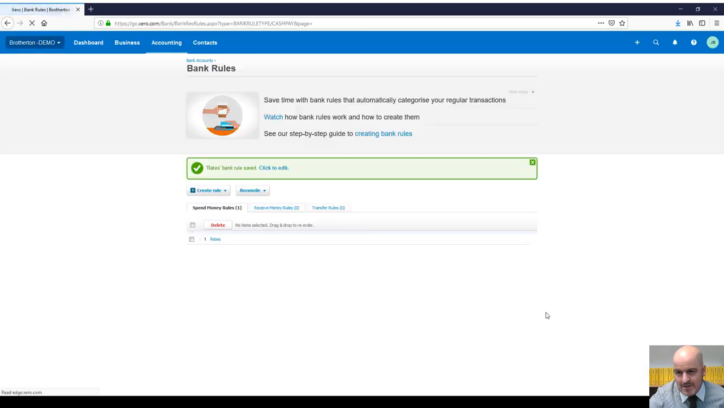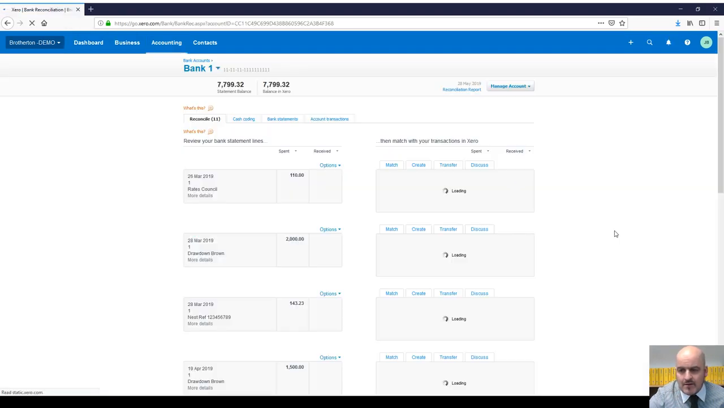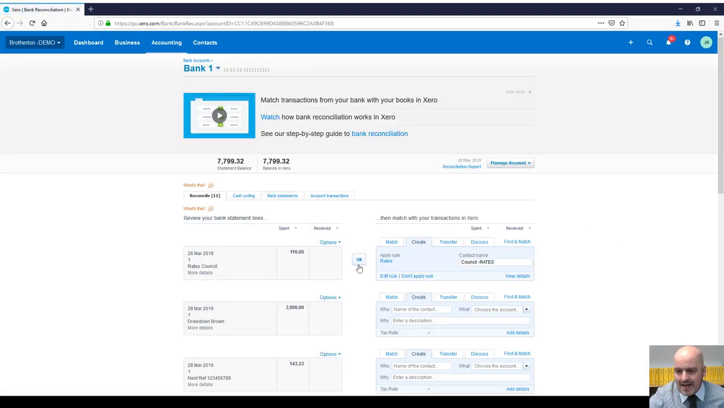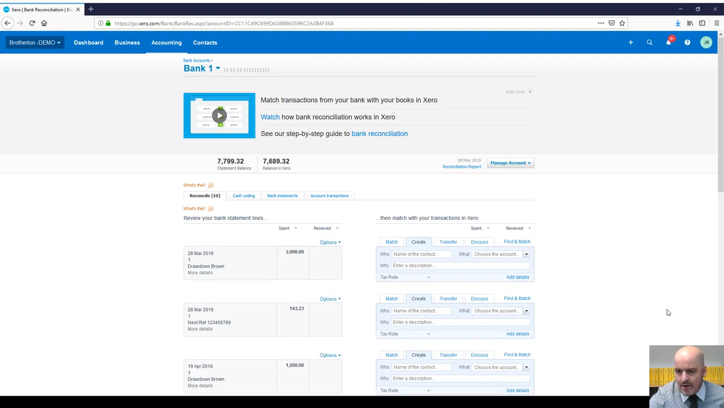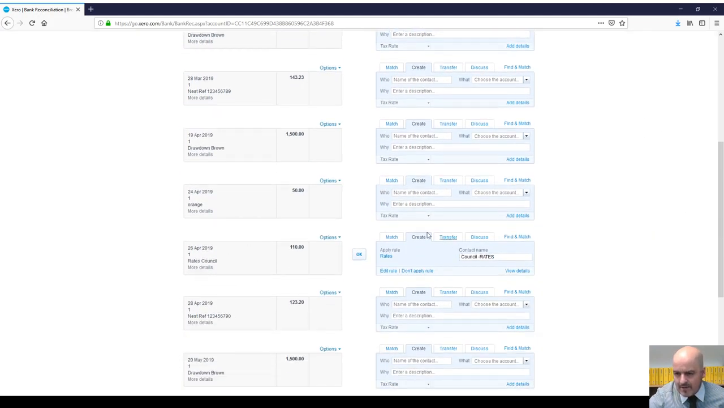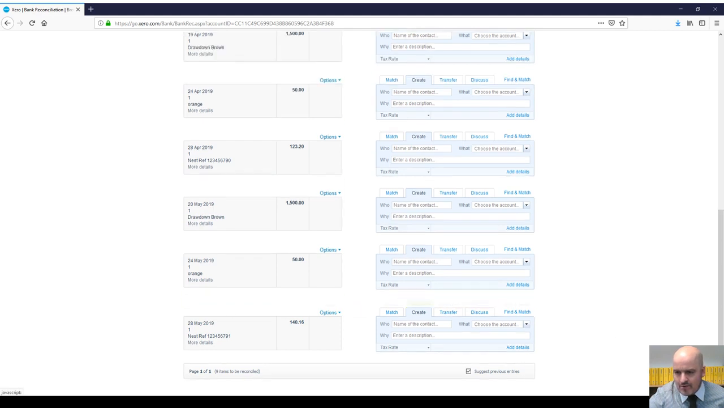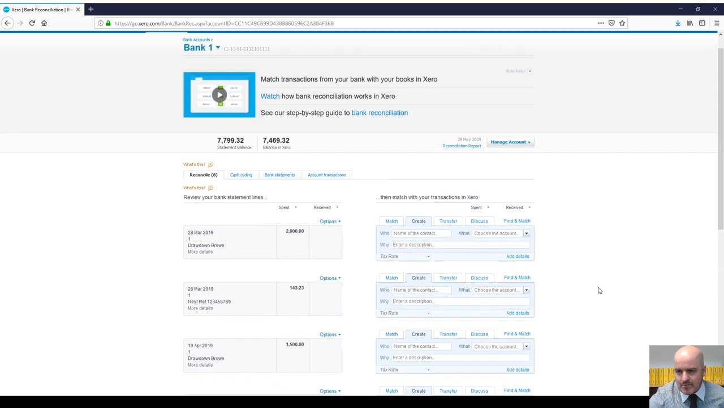So really quick to set up, and then basically when we go back into our reconcile screen, it will automatically be allocating it to there. So we can go, yeah, it is rates, I'm applying the rule, we can go OK. Now the beauty with it is they're all done now, so it's automatically allocating the rates to that rule. We can go OK, and then that one as well, look. So once you've done it once, that's it, job done.